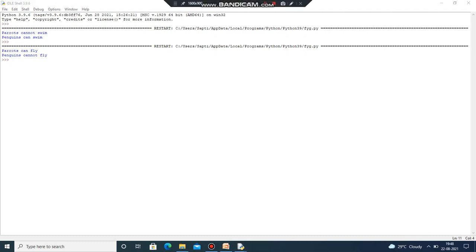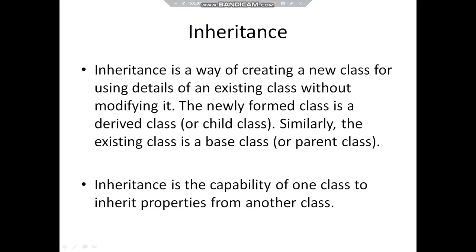Now let's move on to the next topic called inheritance. The next object oriented programming concept is inheritance. So what is inheritance? Inheritance is a capability of one class to inherit the properties from another class. It is a way of creating a new class using details of an existing class without modifying it. The newly formed class is a derived class or a child class. Similarly, the existing class is known as a base class.